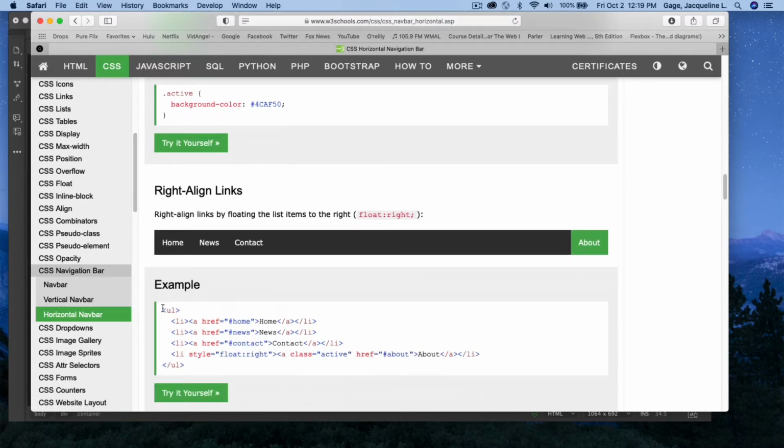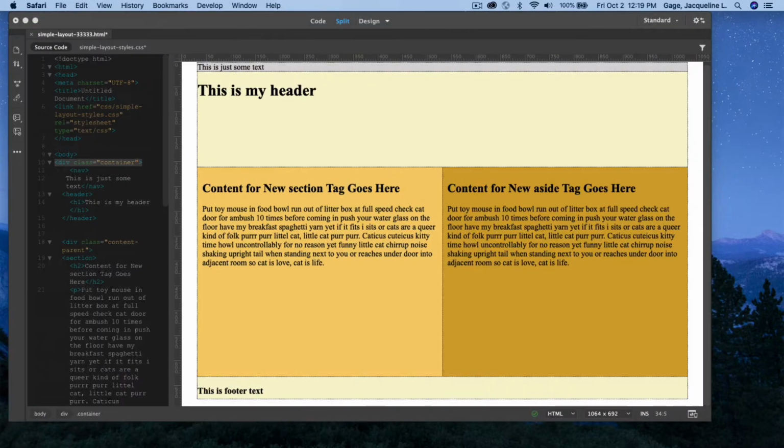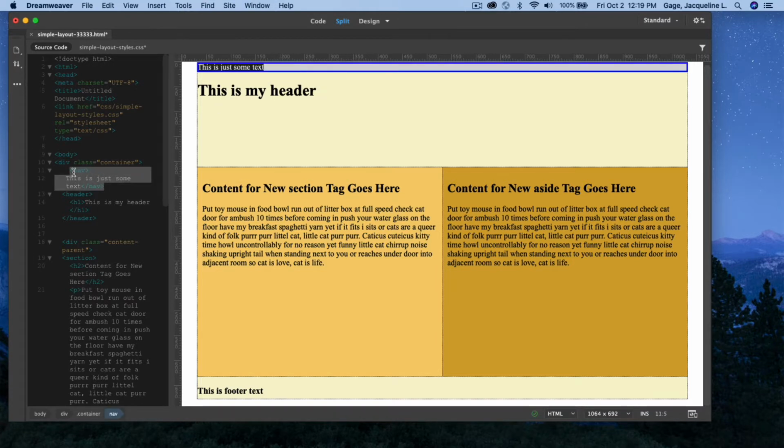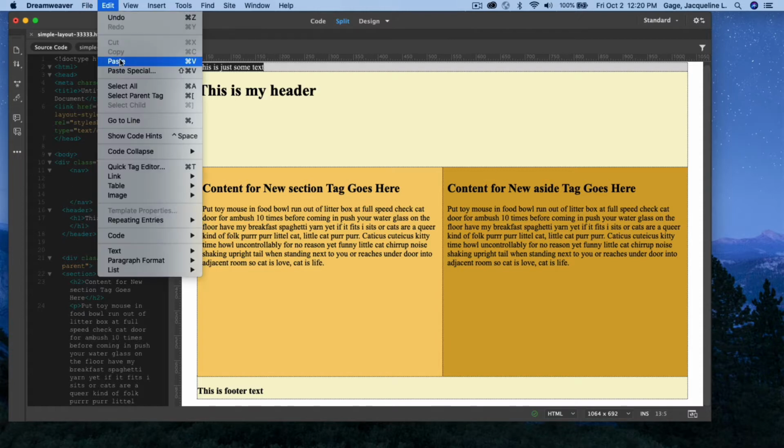So I'm going to copy this text, edit, copy. I'm going to flip back to my basic layout up here, and I have a div at the top here, or a nav tag, that I'm going to use for my navigation bar. I'm going to get rid of this filler text and give myself some room in code. I'm just going to hit the return key a few times to drive down the end of that nav tag. Clicking right here, and I'm going to go edit, paste.